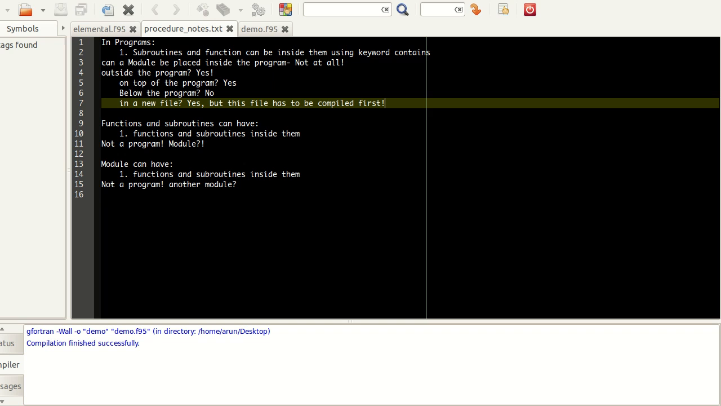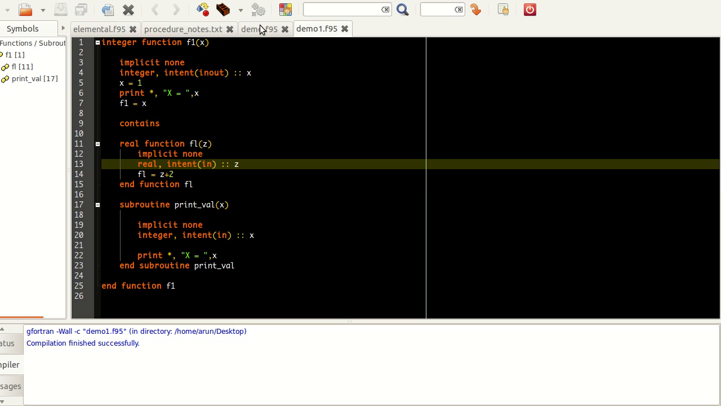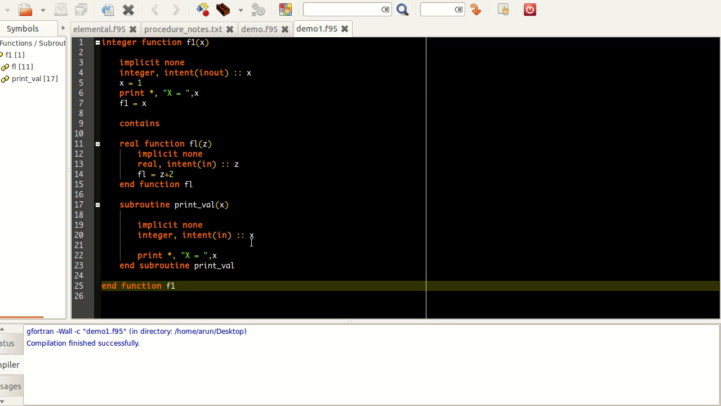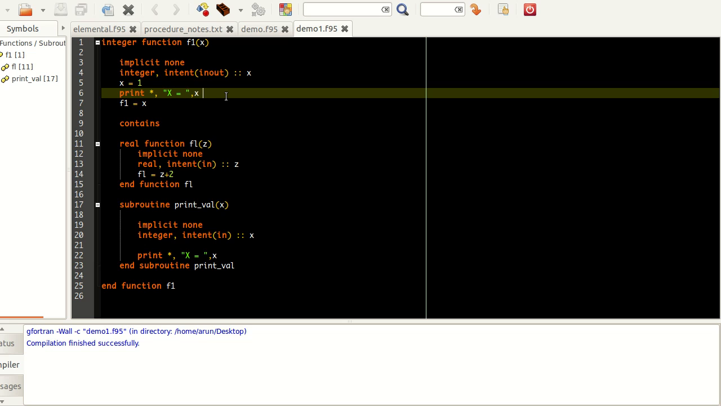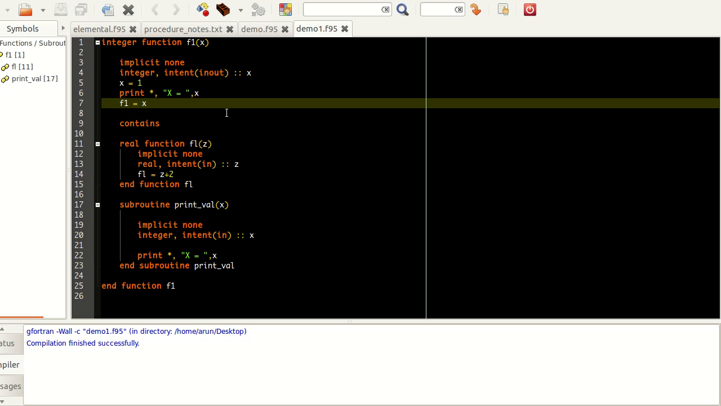Okay, guys. Coming back, what I did is that here we just looked at the program. Now I wrote a new file called demo1.f95, and in this file I have a big integer function right from the top to the bottom. This function has an intent in out value, namely x. Even if it's in, that doesn't matter over here. Since it's in out, I'm getting the value x, I can modify it inside the function, and then I'm printing it, and then I'm setting f1 equals x, nothing more. Now this value gets returned whenever the function gets called.